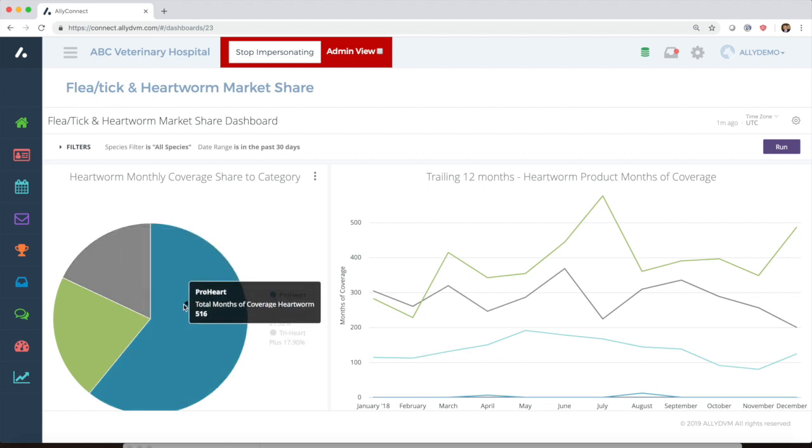So again, that was just a quick overview of the 4 different dashboards that we have currently exposed in the AllyDVM platform. Again, if there are any additional questions, please just reach out to support@allydvm.com.